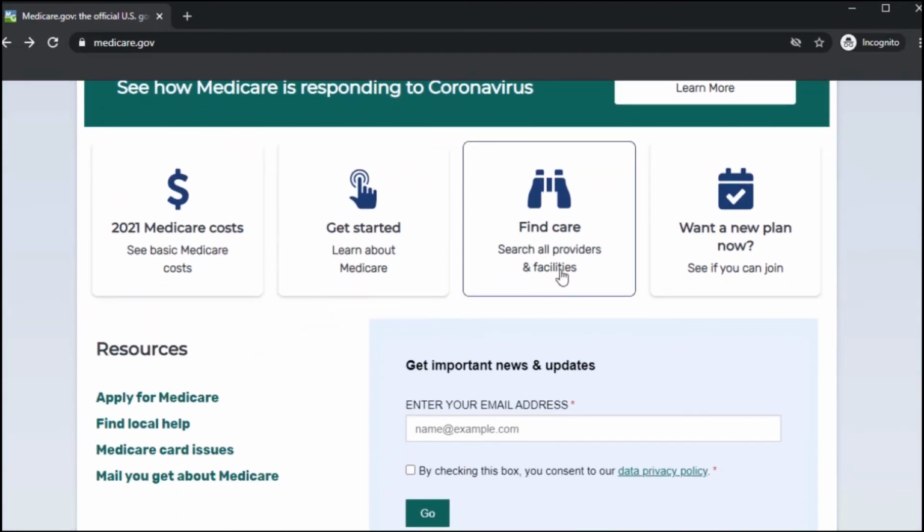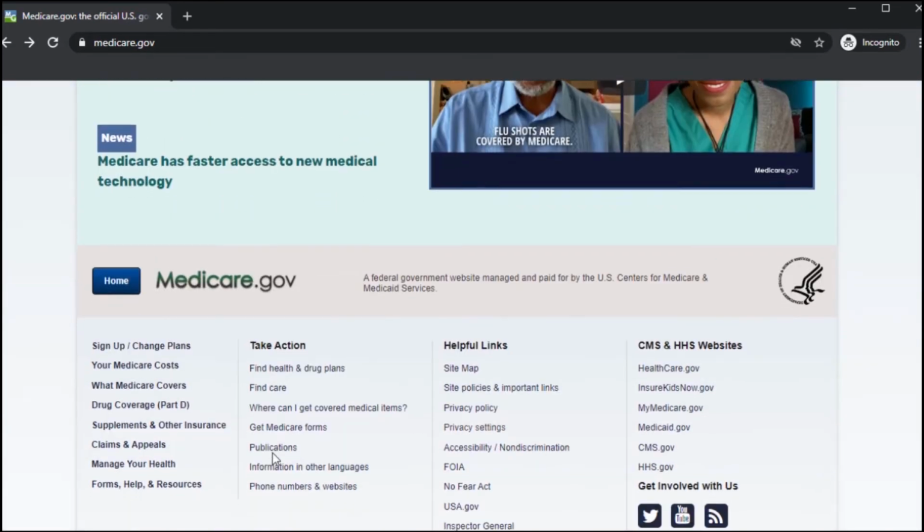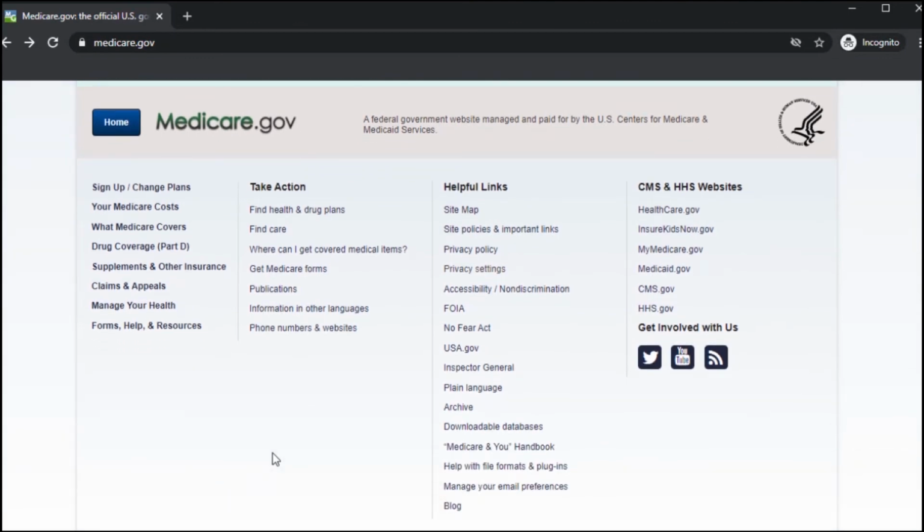You can also search all providers and facilities. And of course, down at the bottom, there's even more information and links to other helpful websites. So that's the end of our walkthrough today.